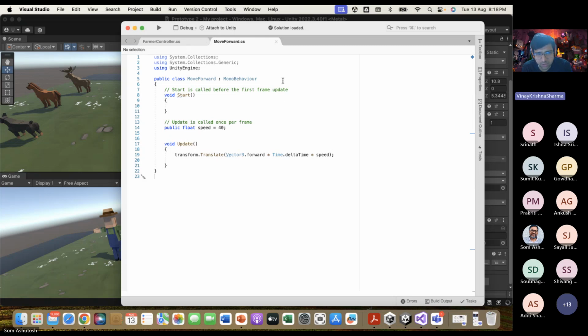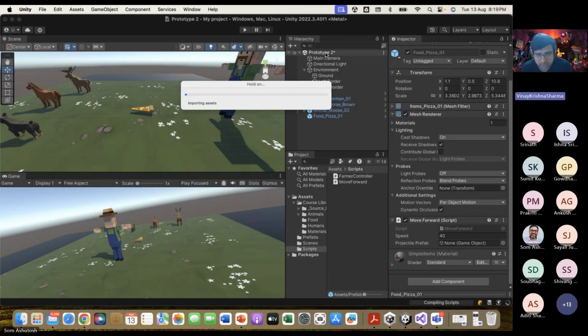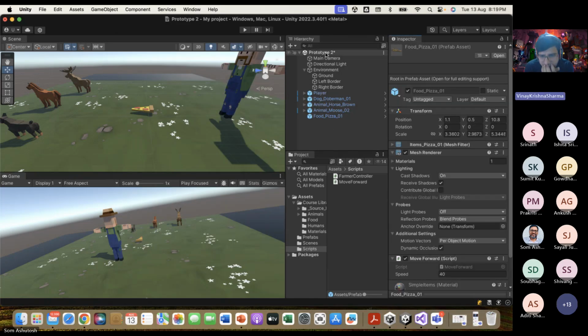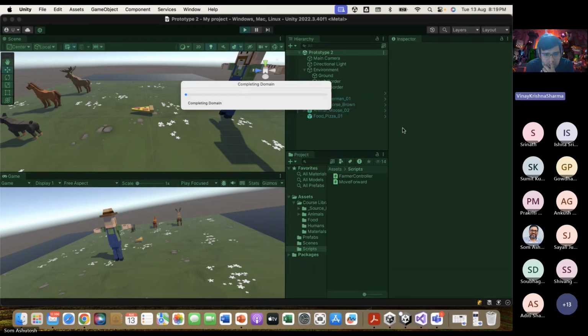Now go back to Unity. You will not see it there. Let it compile. Now maybe save the scene and run it. But this should not change anything.